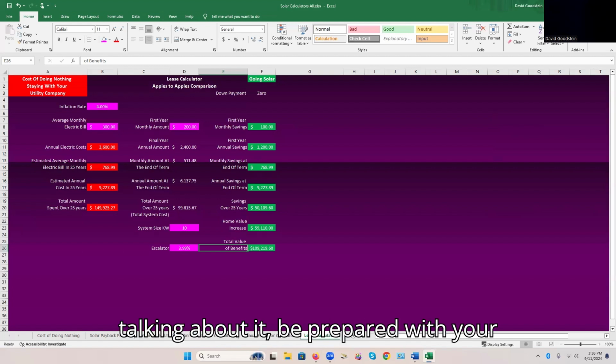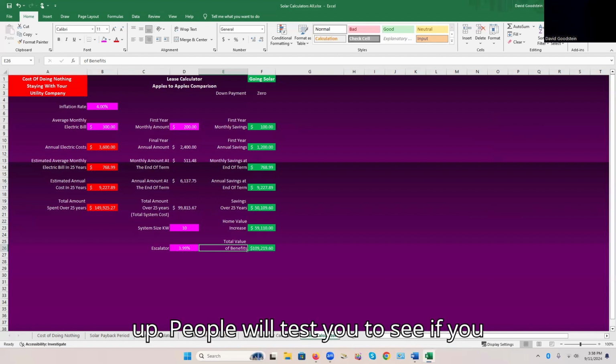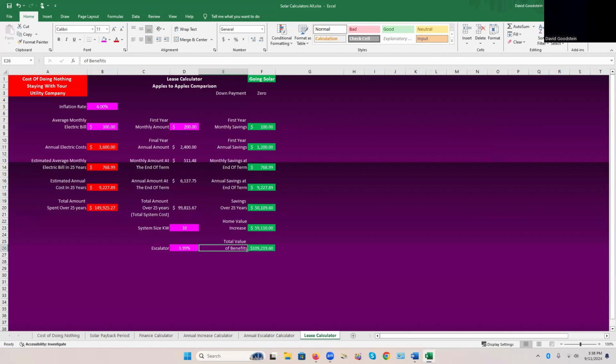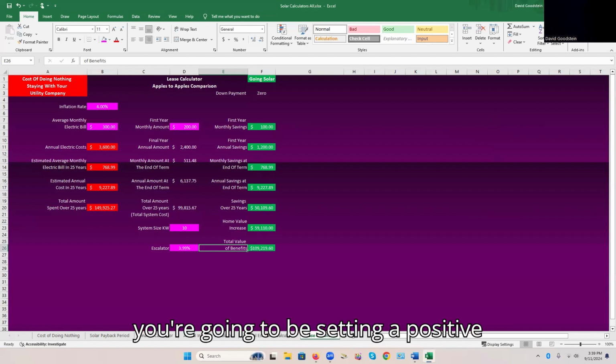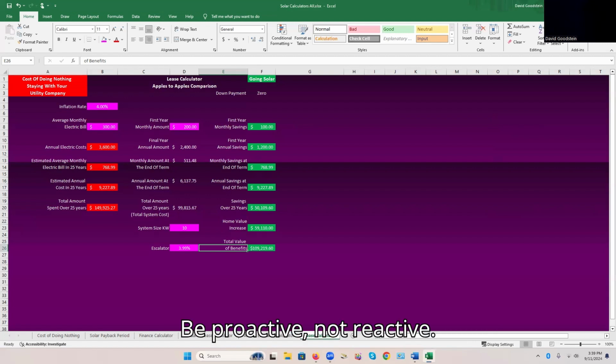While we're talking about it, be prepared with your rebuttals. Do not be afraid to stand them up. People will test you to see if you know what you're talking about and believe your own BS. The worst thing that can happen is they say no. So what? You have nothing to lose. You don't have a deal until it's installed and we get a permission to operate. If you sound confident and professional, you're going to be setting a positive tone and give them reason to trust you. Be proactive, not reactive.